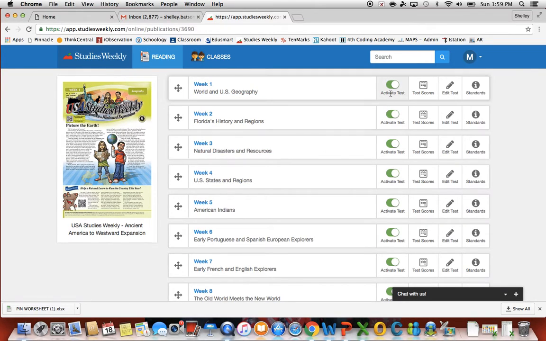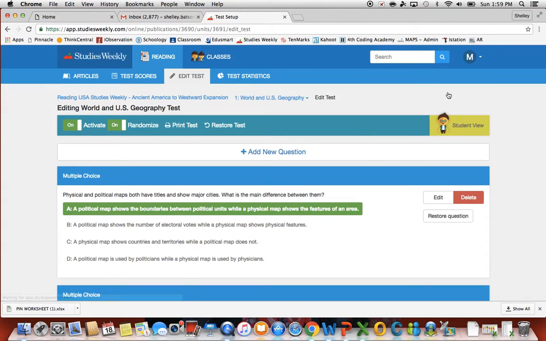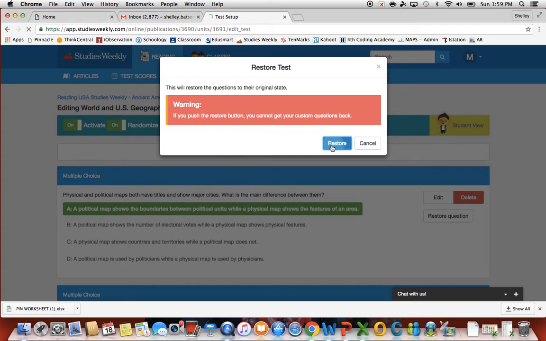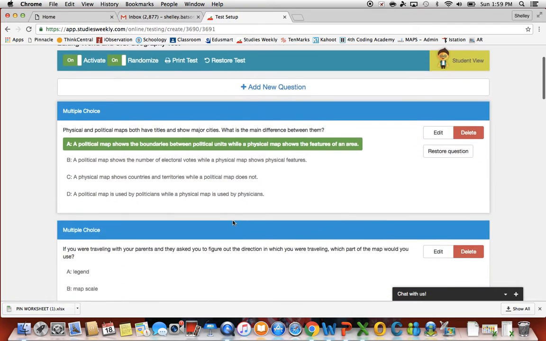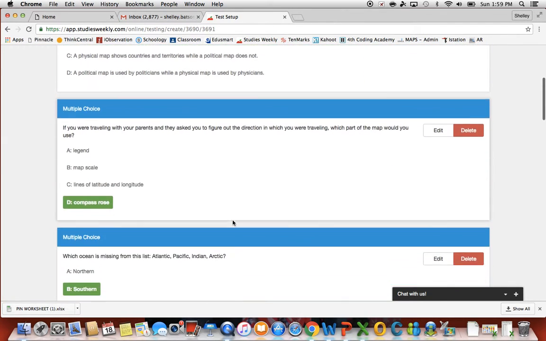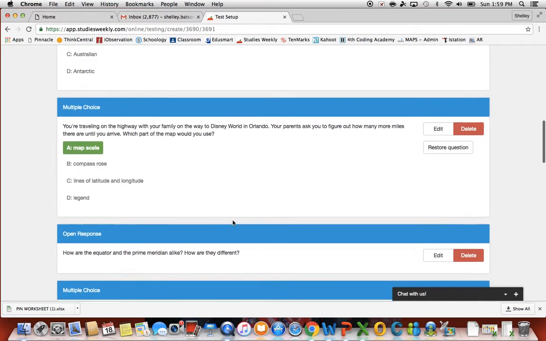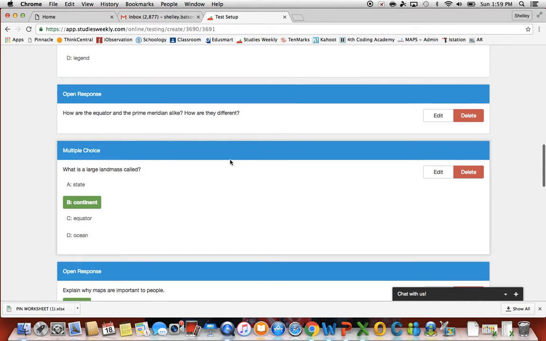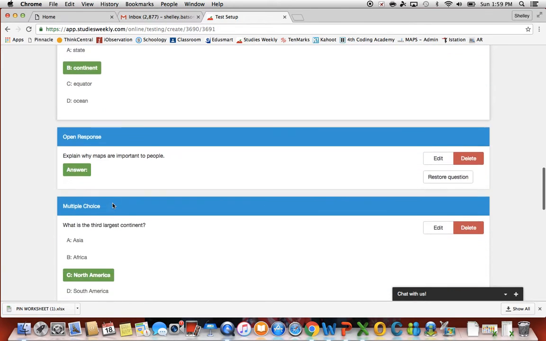And then the default is not to have the test activated. You're going to activate it. And I wanted to show you quickly what that's like. So I'm going to restore this one to its original. It has multiple choice, usually 10 multiple choice questions and 2 open response questions. The open response questions you're going to have to go in and grade manually. The multiple choice, it grades by itself.